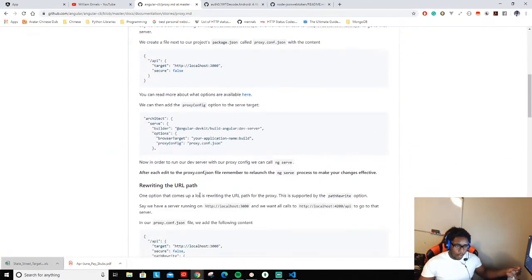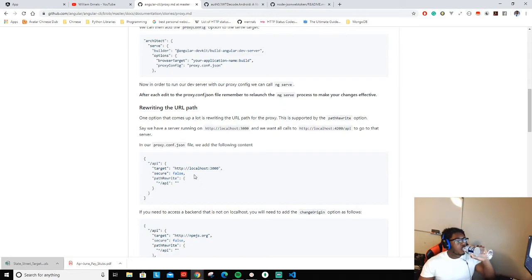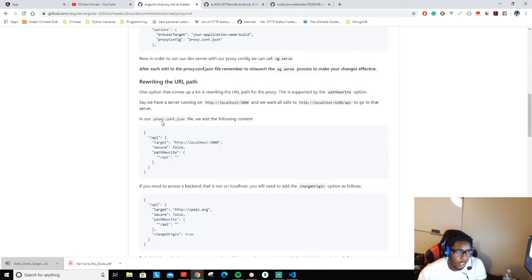Is it path rewrite, I believe? So let's see. Okay, rewriting the URL path, right? One option that comes up a lot is rewriting the URL path for the proxy. This is supported by the path rewrite option. Say we have a server running on localhost 3000 and we want all calls to localhost 4200/API to go to that server. In our proxy config.js file, we add the following content.